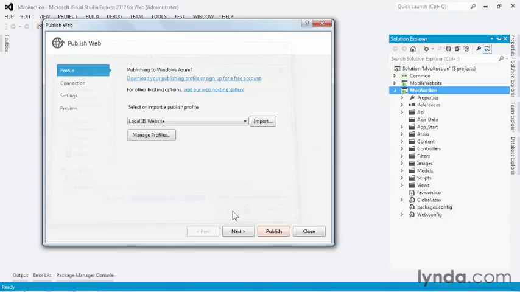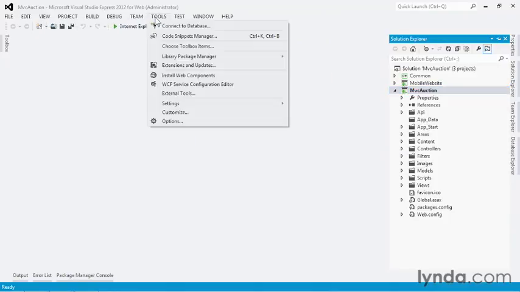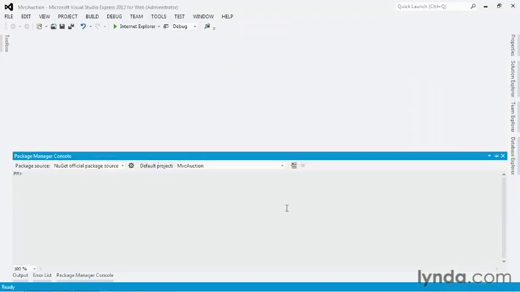Changes without code migrations enabled. Luckily, enabling code migrations is pretty easy. First, open the Package Manager console by going to Tools, Library Package Manager, Package Manager Console. Then, in your Package Manager console, select the project that contains your data context.